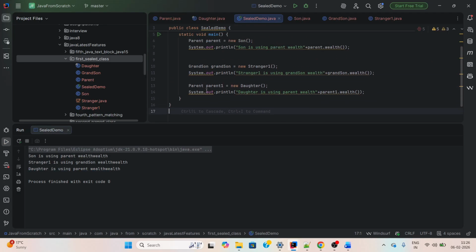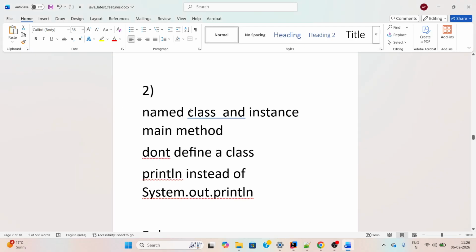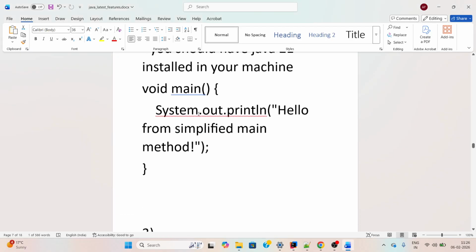So this is the first change introduced in Java 17. So that's why we saw this one as sealed classes. Let's check any other enhancements.